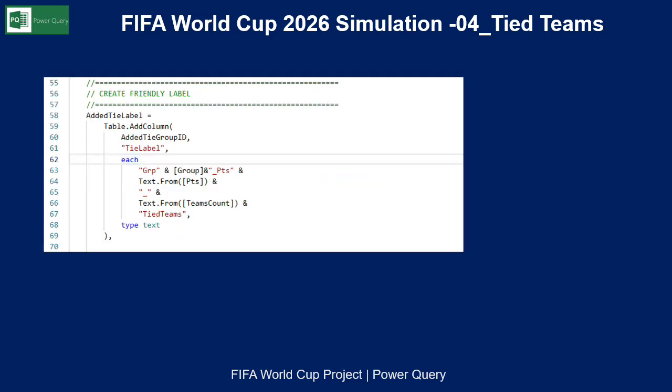Now that we've isolated every tied group, we give each one its own unique identity. Every tie receives a tie group ID. We also create a friendly label describing the situation. For example, Group A, 4 points, 2 tied teams. These identifiers make debugging easier and help us follow every tie throughout the remaining stages of the tournament.